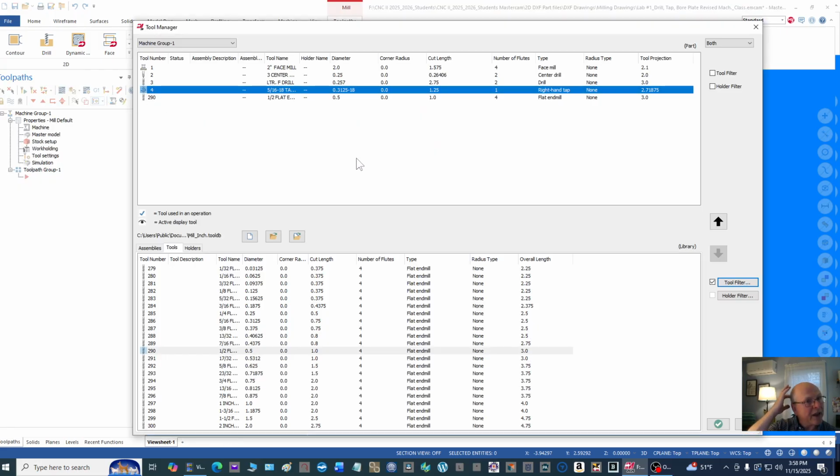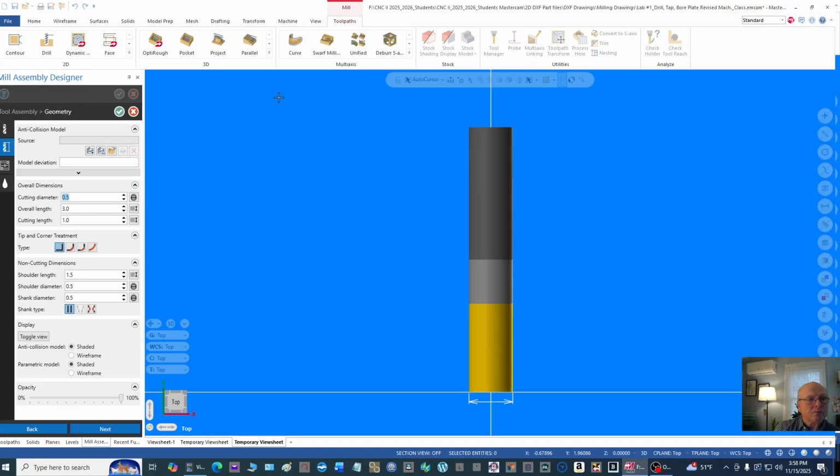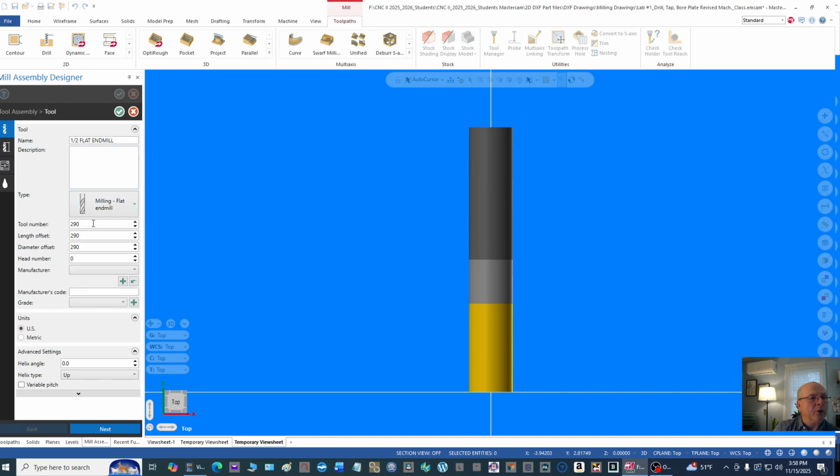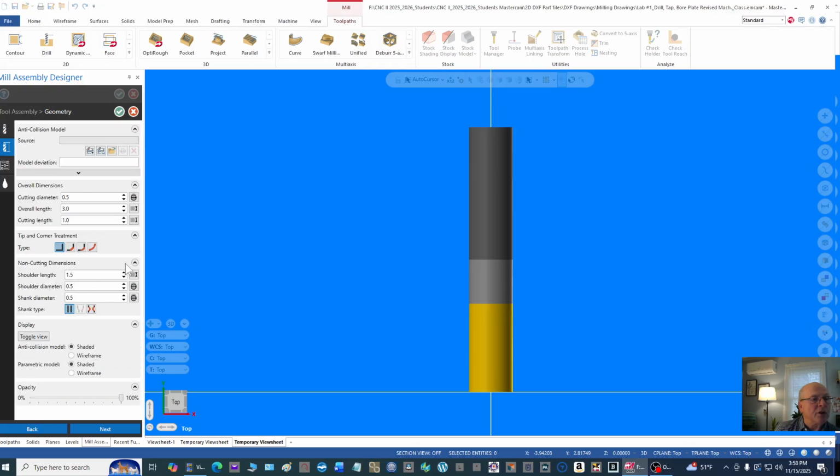So our last one then is the 1/2-inch flat end mill. So let's go in here and double click on this. We will start out putting in our tool number 5, 5 and 5. And we will move to the next one, the geometry itself. Make sure that you have this one, no corner. Make sure you activate that. Cutting diameter is 1/2 inch. 3-inch overall length. Cutting length 1 inch.